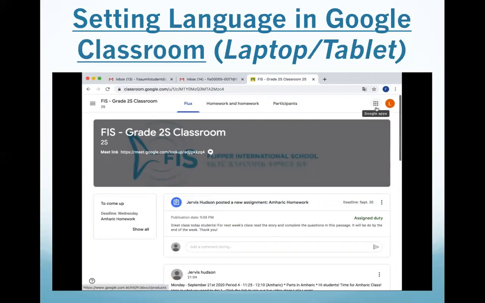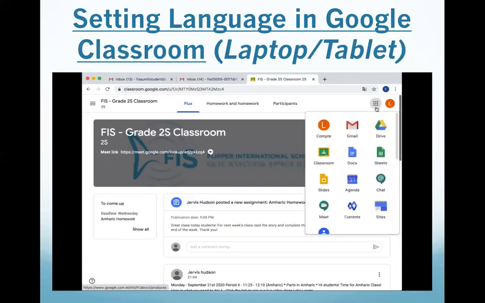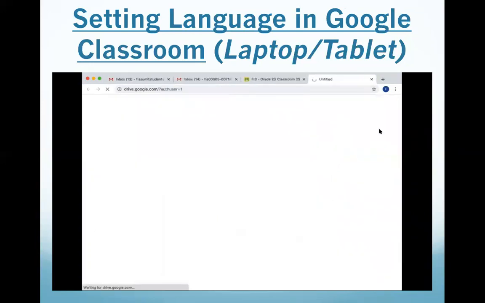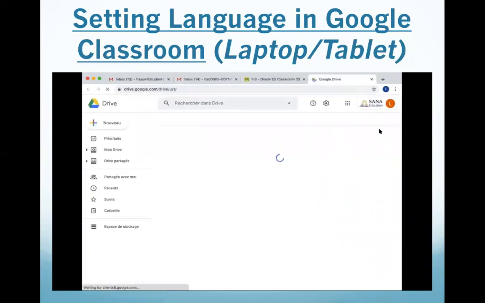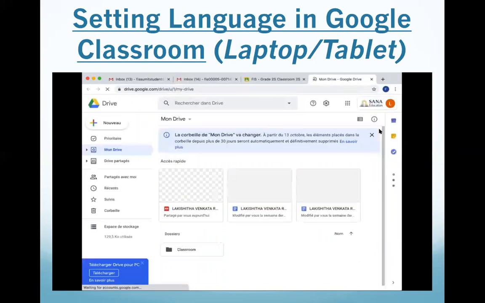So again, I'm going to go to my Google Apps menu here. I'm going to click the Google Apps menu. I'm going to come to Drive. And again, this is if you're using a computer or a tablet. And then I'm going to click on Drive. And then it's going to open my Google Drive that I use with my school email.